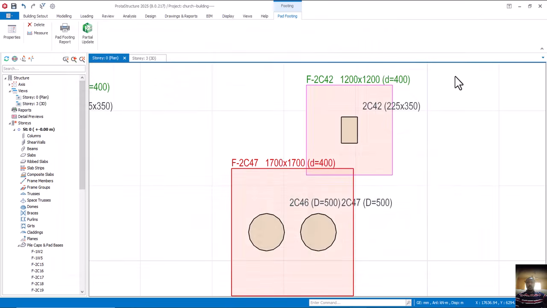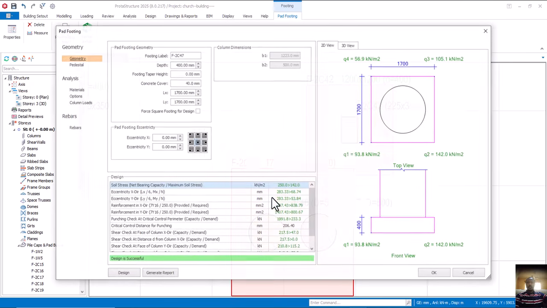Let me check. Yes, if you look at our column, it's along the X direction, so it's the Y direction I'm going to reduce. All right, right click and click on the property. Let me click on the property and let's wait for it. Okay, I'm going to be reducing the X direction.